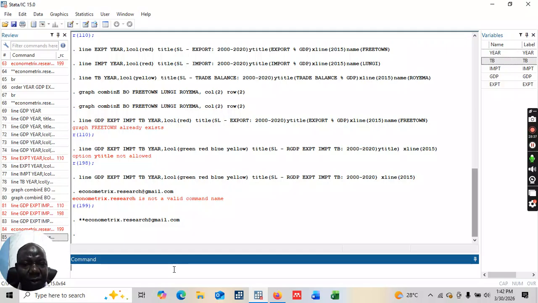Our next video will be on how to edit your graph and export it to your Word document. How you can edit your graphs and export them to your Word document for analysis. That will be our next video.